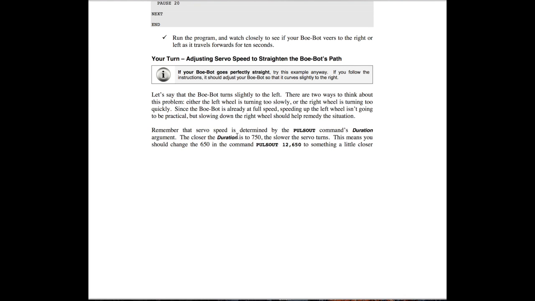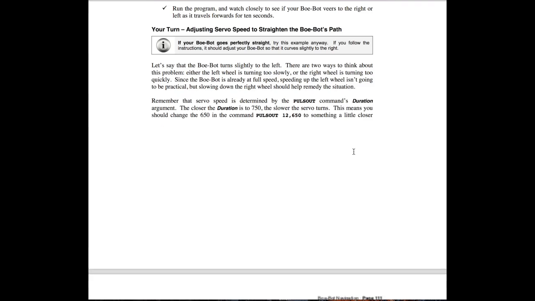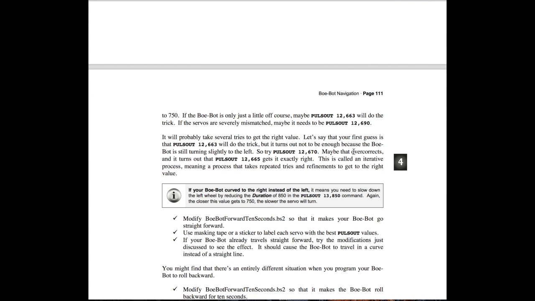All right, remember that the servo speed is determined by the pulse out command's duration argument. The closer the duration is to 750, the slower the servo turns. This means you should change the 650 in the command pulse out to something a little closer to 750.